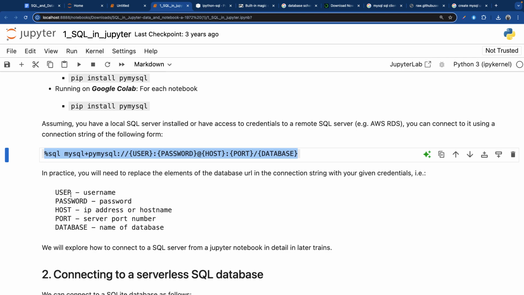You edit user with your username, password with your password. Host is the IP address or the host name. Port is the server port number. Database is the name of the database that you are using.